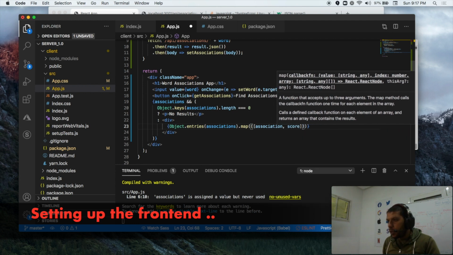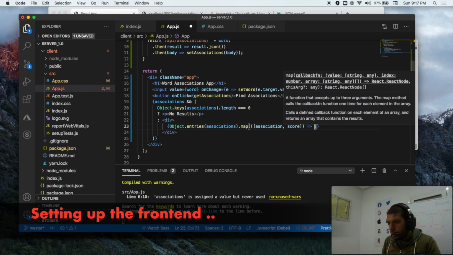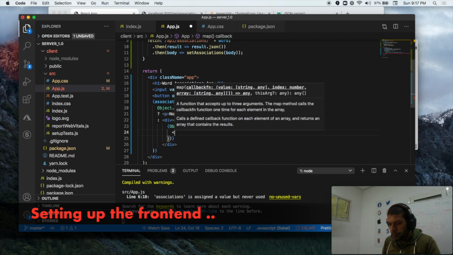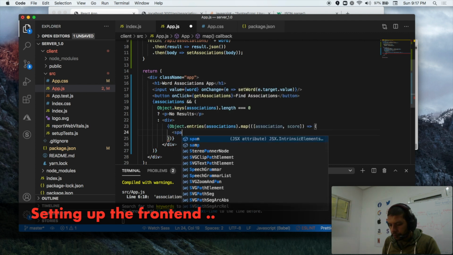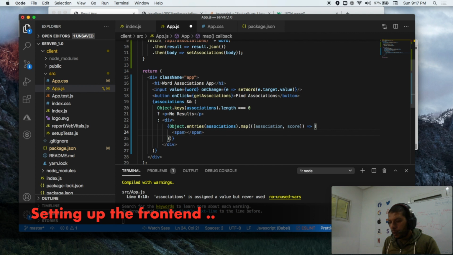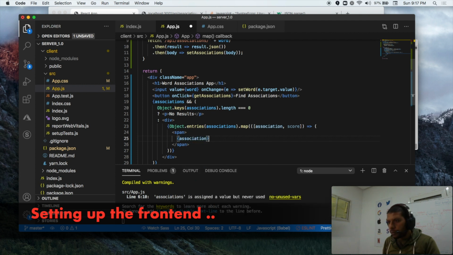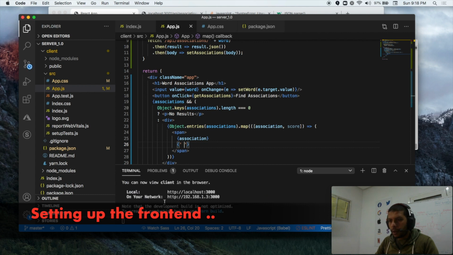And then once we do that, we're going to return a span element. And inside that span element, we're going to have our association. And then under it, we're just going to do a little space, right? And okay, this should be fine. The other thing that's going on here, guys, let's go ahead and save. Okay, so it's fine down here.